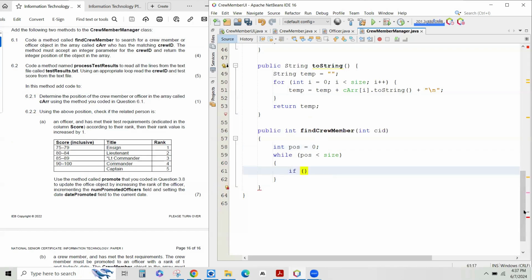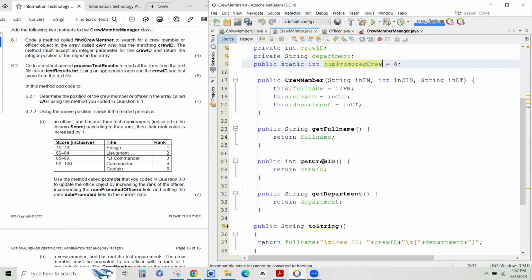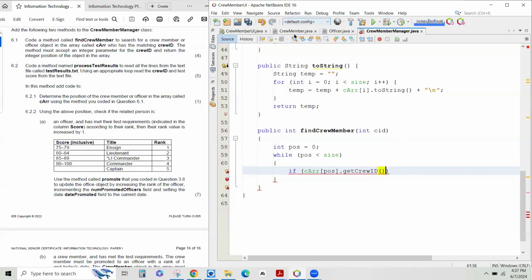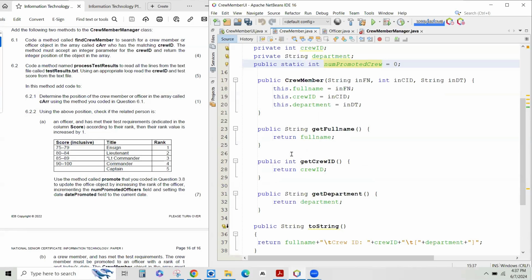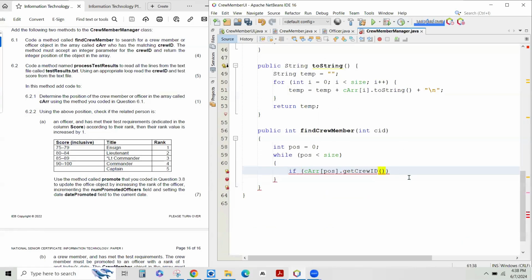So I'm going to say if, brackets, the array, and in my square brackets, I'm going to put pos. Okay. And then I need to get the crew member ID. So dot getCrewID. I think there is a method like that. I can go and check in my CrewMember class, getCrewID. There it is. And remember that getCrewID returns an integer. So we're comparing an integer with an integer, so we can use equals equals. If it's equal to CID, then I'm going to return that position.